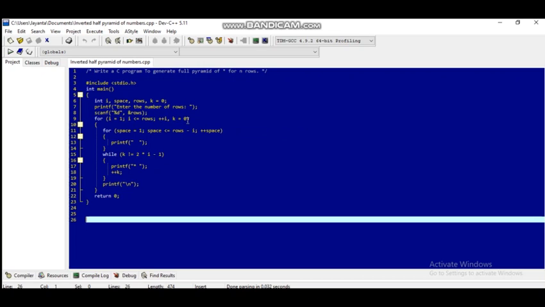Within this for loop, again a for loop will be executed, that is space equal to 1, space less than or equal to rows minus i, plus plus space, that is pre-increment of space. Within this, printf a space.